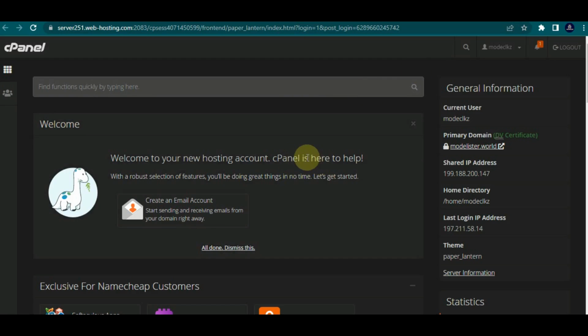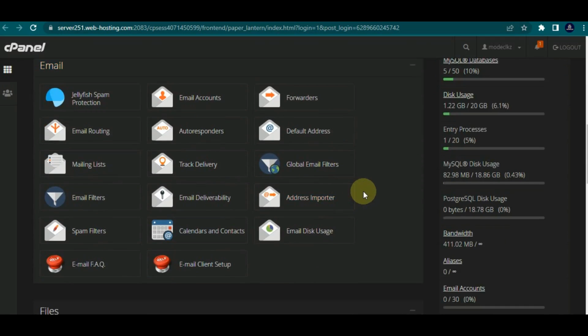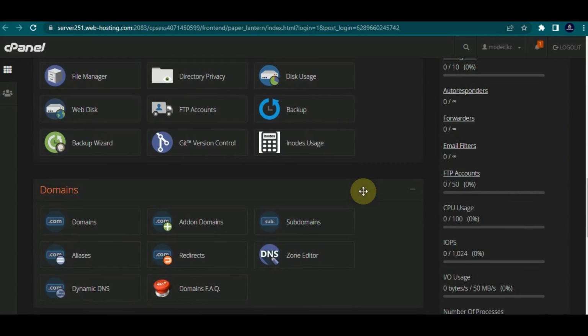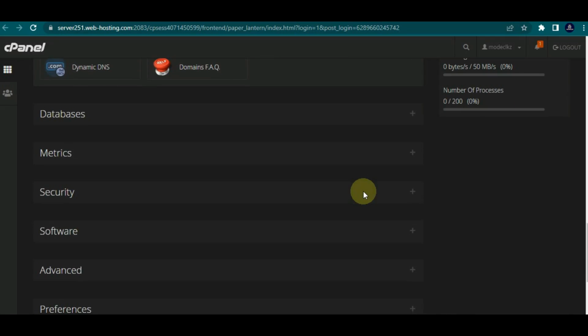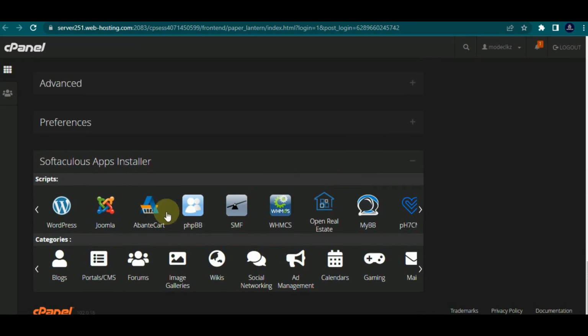As you can see, I'm already logged into my cPanel. Now I purchased the plus plan, which allowed me to host more than one website. Now what you want to do next from your cPanel is to scroll downward. Just ignore every other thing you see here. Just scroll downward till you get to this Software Plus app installer.